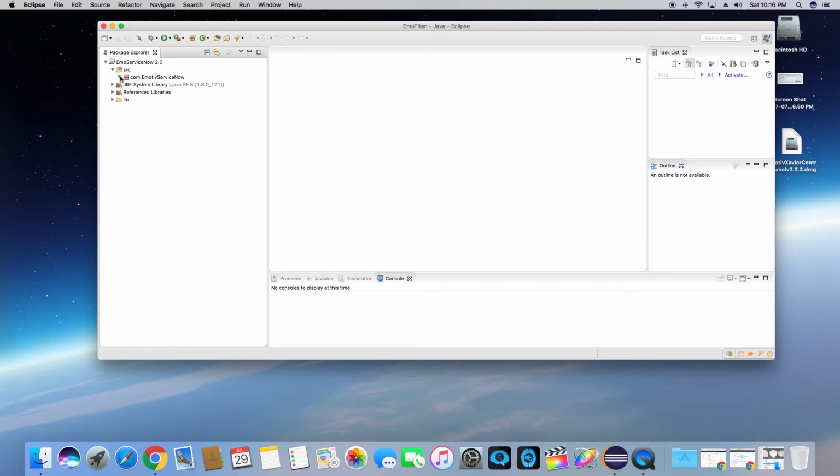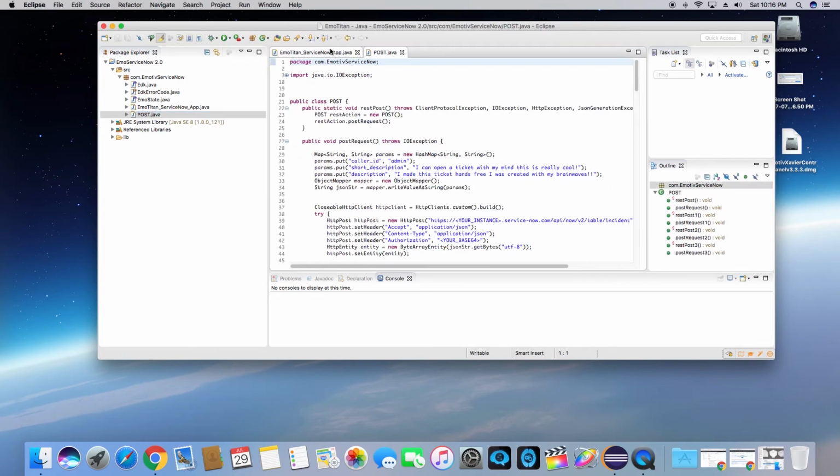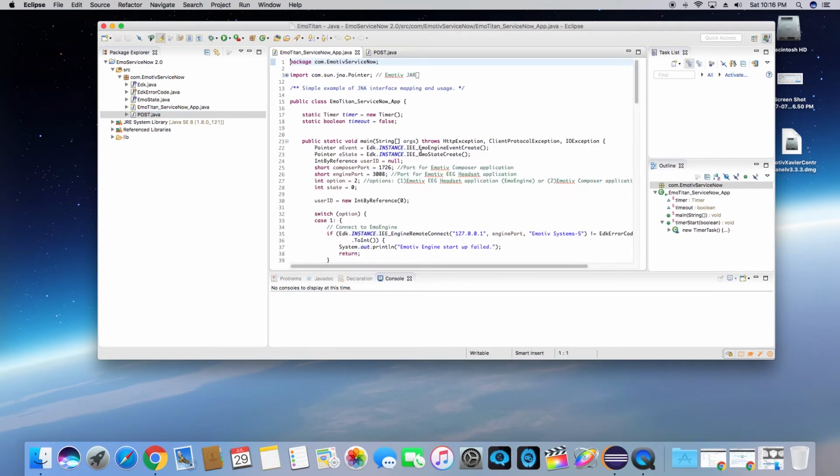You can either apply or OK, whichever. And the next few things. All right, so these three here are the SDKs that I'm working with, and these two are the scripts that I wrote. All right, so let's go ahead and open these two. I'll walk you through this a little bit.